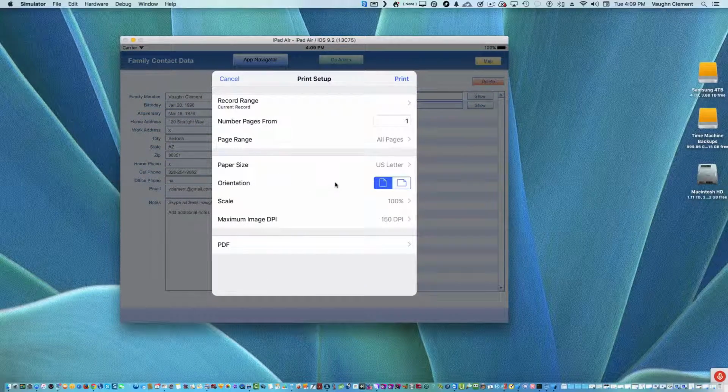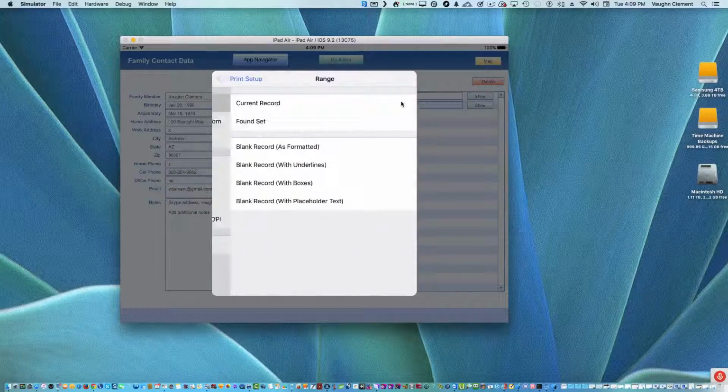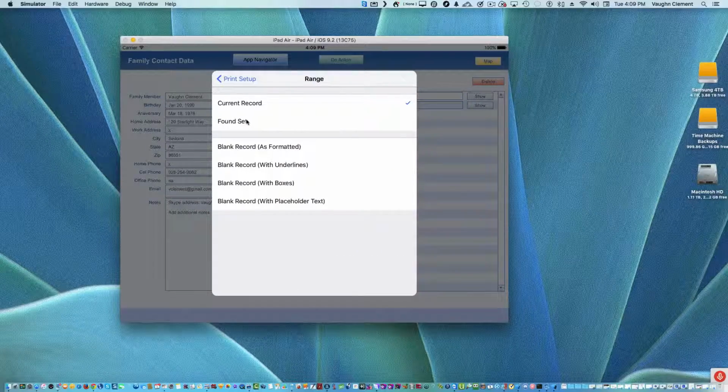If you have a Wi-Fi printer that you can transmit to from your iDevice, you can go ahead and set the records that you want to print. In this case you can say the current record or the found set. The found set is if you found a set of records, and that's where you would click here to print those records that are in the found set. Otherwise you just print the current record you're viewing.